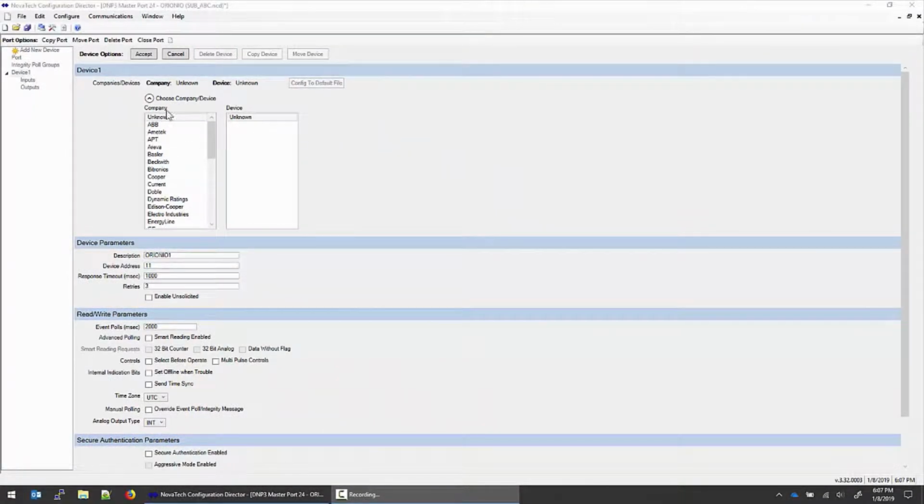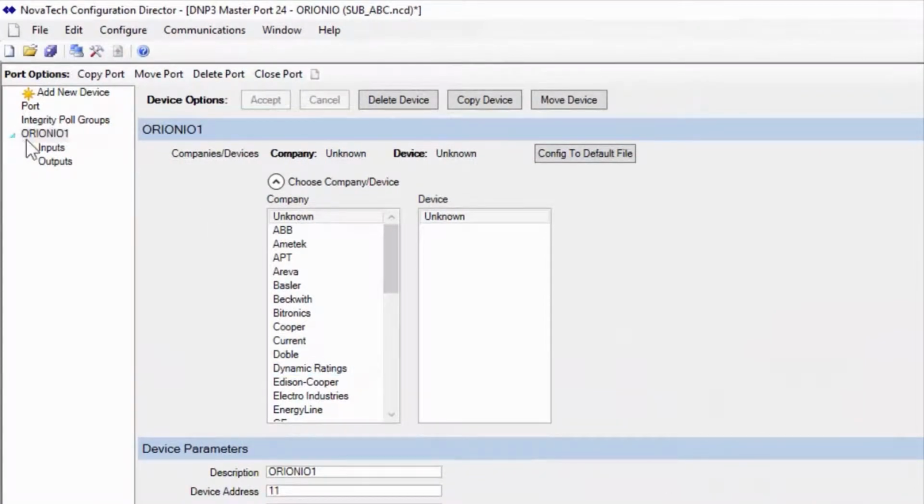To save your changes, at the top, click Accept, followed by Yes to update the device. Notice the label has changed from device 1 to our configured device name of OrionIO 1.